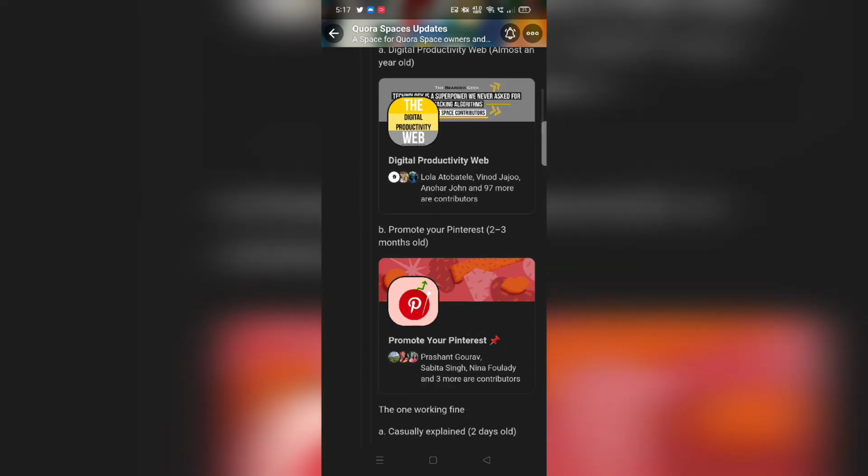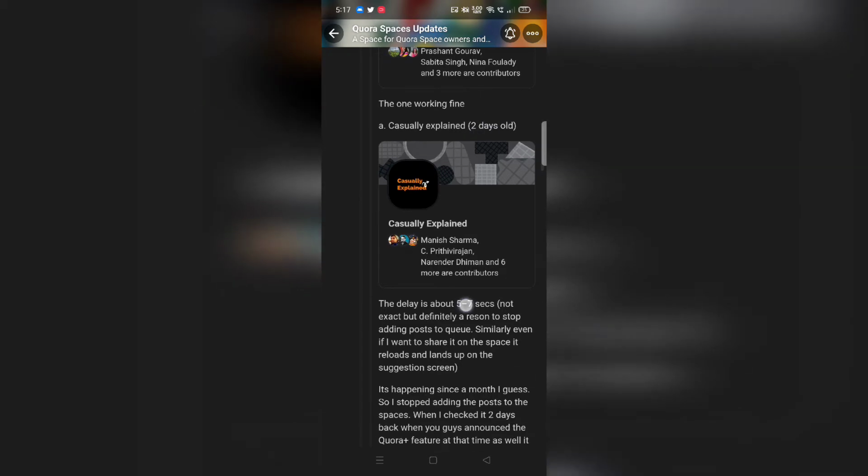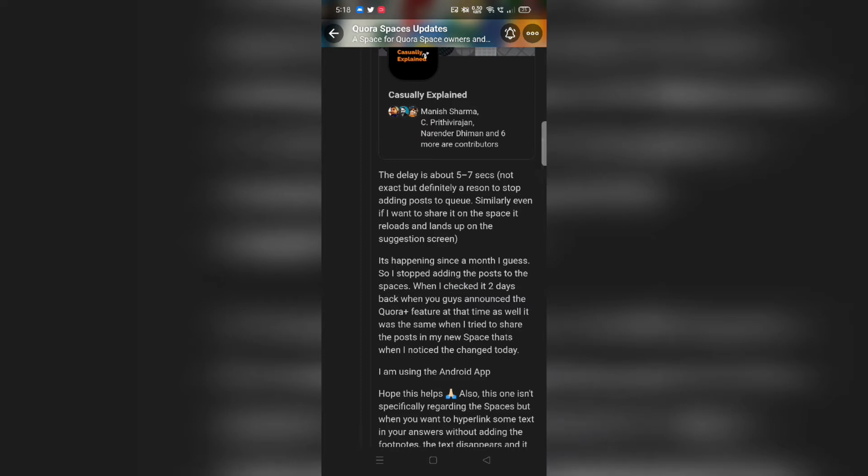These particular spaces are giving me a problem in terms of queuing a Quora post in my space, and this is the third one that I created just 2 days back, and this one is working fine. It is not giving any lag or anything while I'm scheduling any particular post. They asked me how much is the delay. The delay is about 5 to 7 seconds, not exact, but definitely a reason to stop adding posts to the queue.